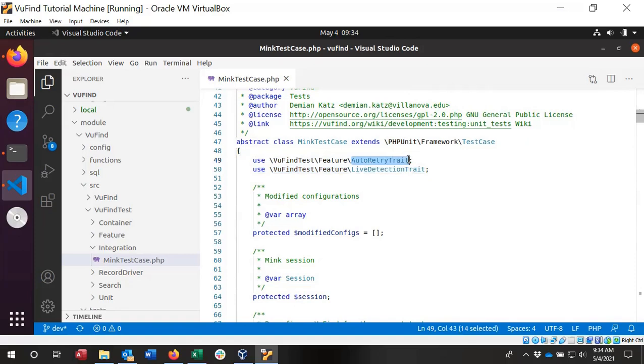The auto retry trait, which allows it to look for retry annotations in your test comments. And if it finds a numeric retry annotation, it will retry tests that fail a few times. And this is useful for the Mink tests because, as I mentioned, they're so timing dependent that something like a network hiccup will cause a test to randomly fail. But if you just try it over, it will succeed. So the auto retry trait prevents arbitrary circumstances from making your test suite fail.